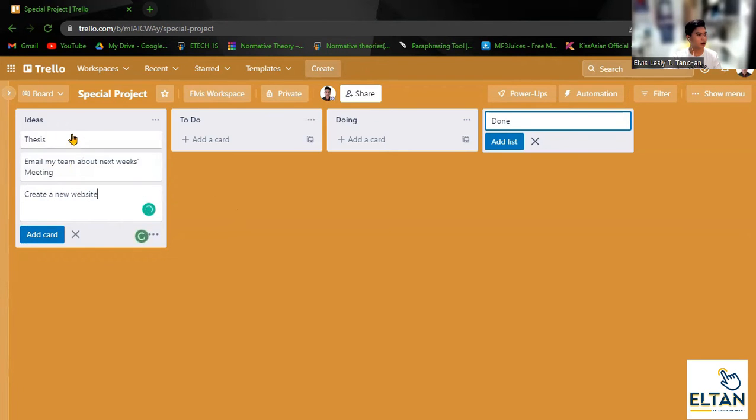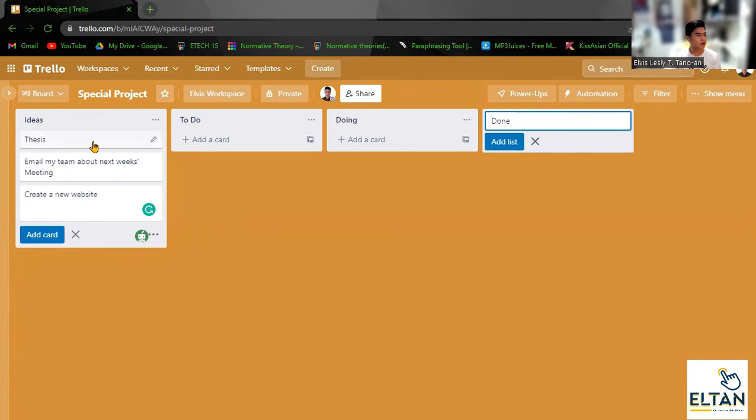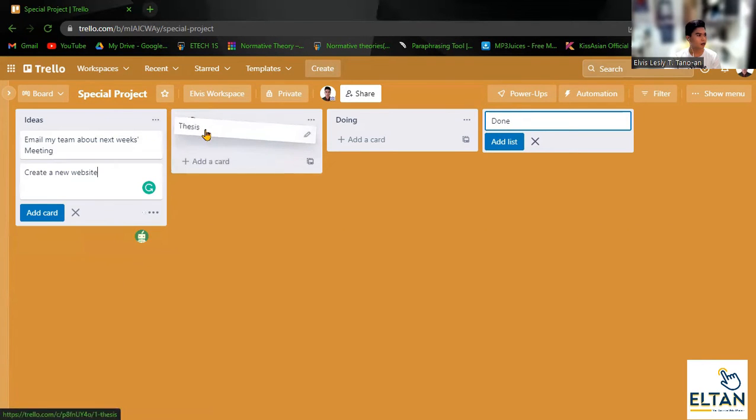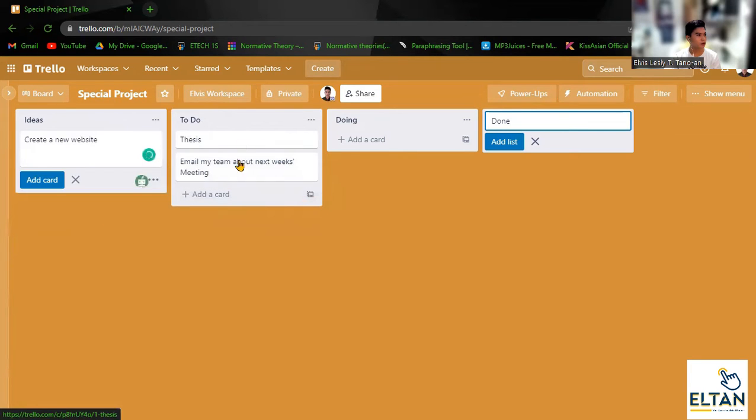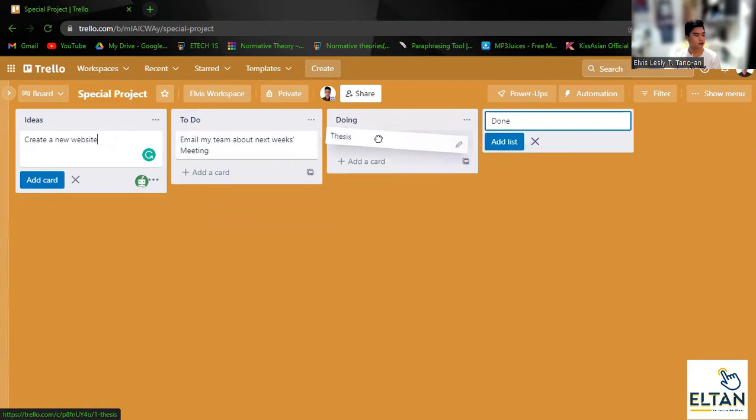Then, as you can see here, these are the ideas or the upcoming activities that you will do. Like for example, you are doing this thesis here. So your projects here can be dragged and dropped to the other list. Like for example, you're doing these two, so you can drag and drop those projects to the other list. If you're going to do this thesis, you can just drag and drop it to the next list. And if you're done, you can also drag and drop it on this list.